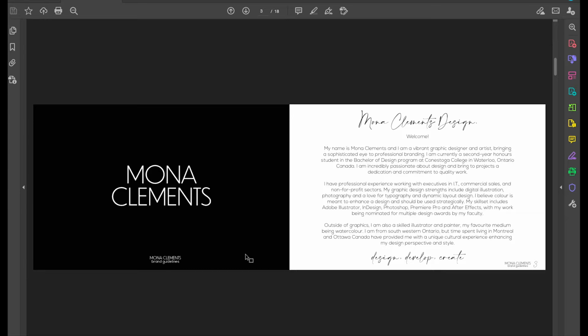I believe color is meant to enhance a design and should be used strategically. My skill set includes Adobe Illustrator, InDesign, Photoshop, Premiere Pro, and After Effects, with my work being nominated for multiple design awards by my faculty here at Conestoga. Outside of graphics, I'm also a skilled illustrator and painter, and my favorite medium would be watercolor. I am from southwestern Ontario, but time spent living in Montreal and Ottawa, Canada have provided me with a unique cultural experience which I believe enhances my design perspective and style today. And my tagline is design, develop, and create.